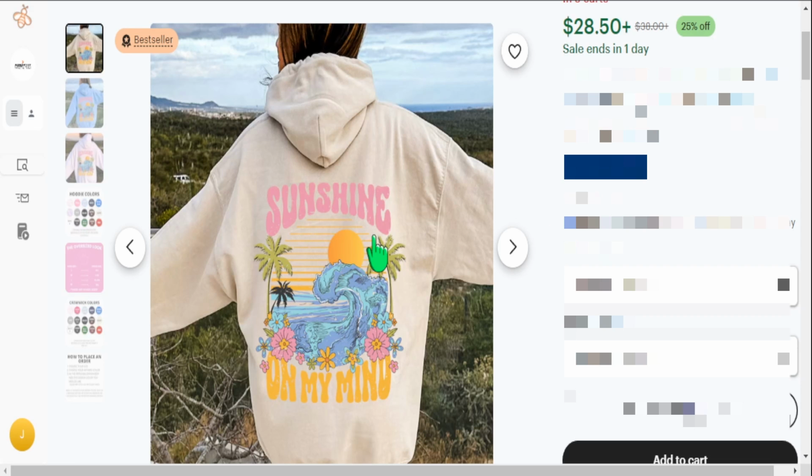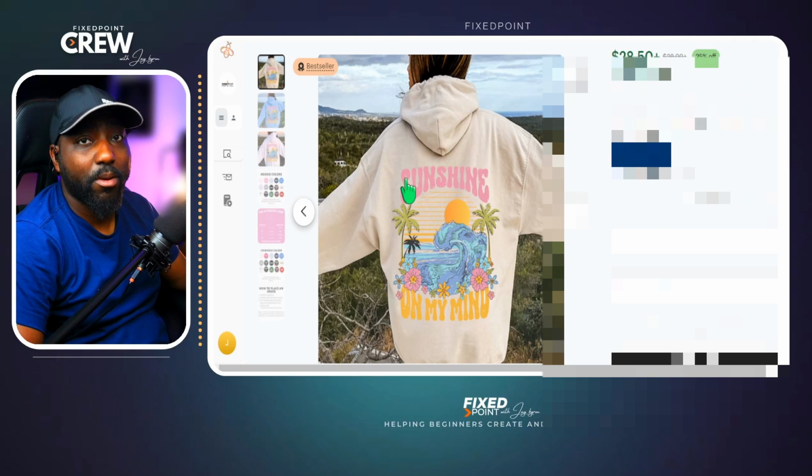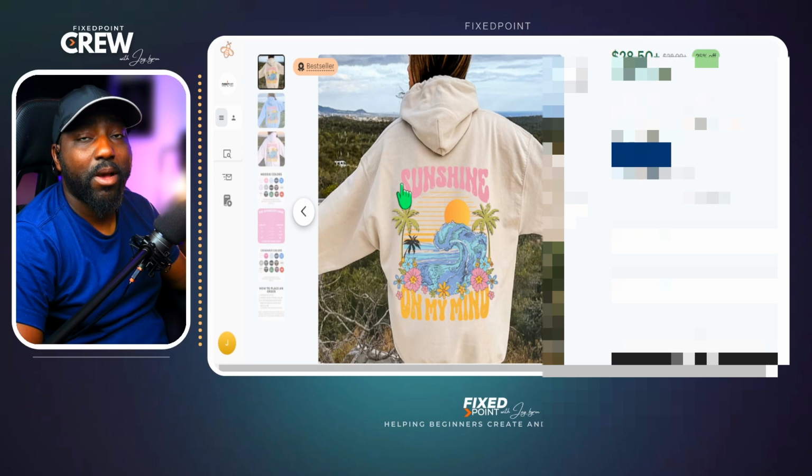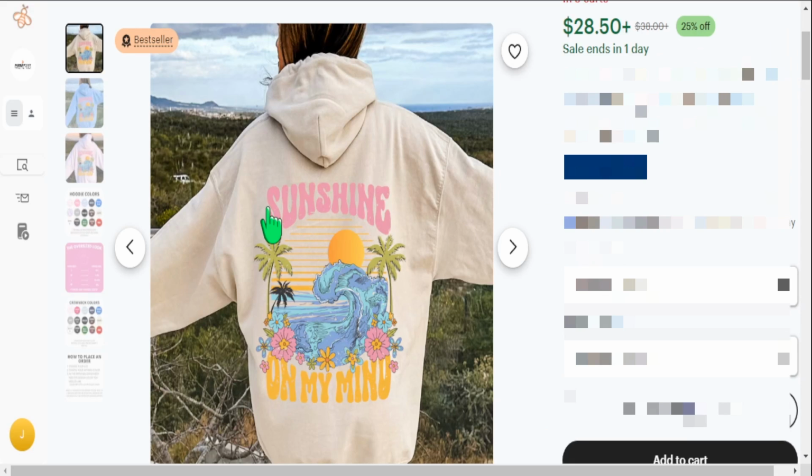All right, so here is a popular design that's doing extremely well on Etsy. Here it is, as you can see, a summer beach sweatshirt, or in this case, it is a hoodie. But one of the things that I talked about in my other video is that we got to follow different placement trends, and we can see that this is actually creating the design on the back of the sweatshirt.